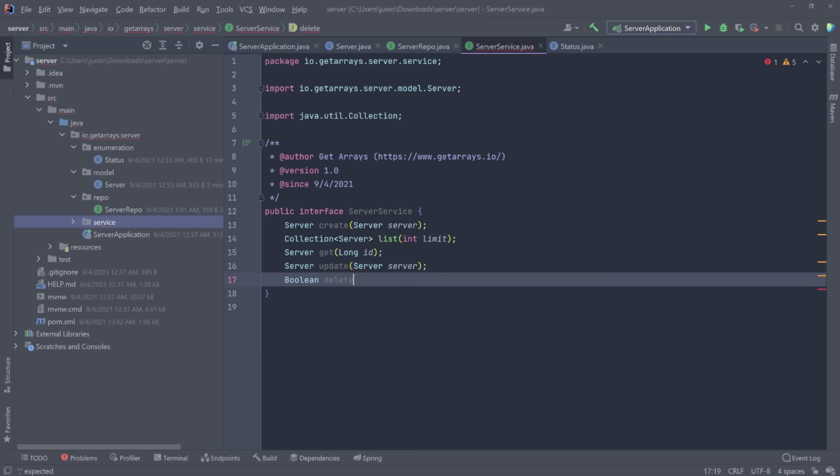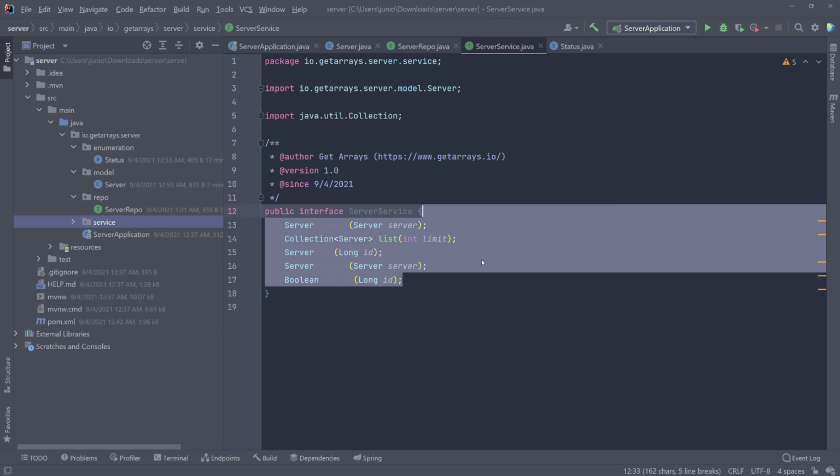I'm going to call it delete, and it's also going to take the ID of the server. So we just give it the ID. It's going to go in the database, find the server by that ID, and then delete it. And as you can see, this is an interface, so we're not really implementing anything. This is just functionalities that we're laying down that we want to have in the application. So we want to have a way to implement these functionalities so that we can actually use them.